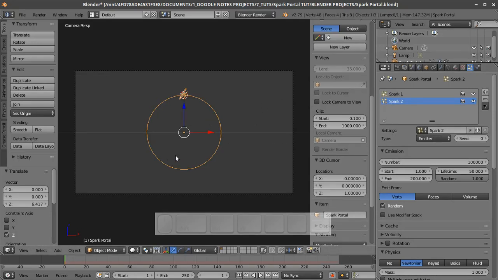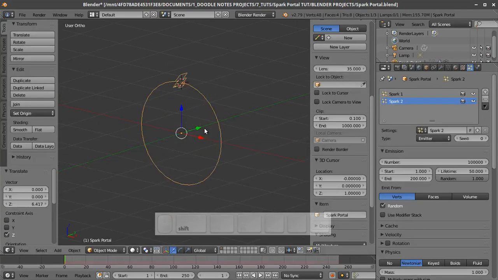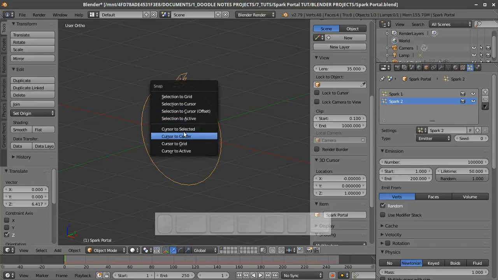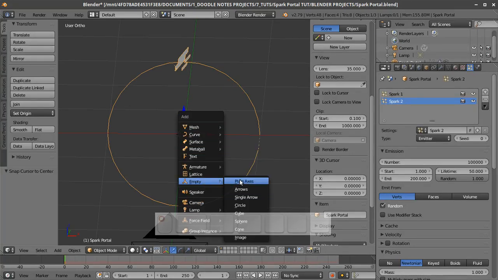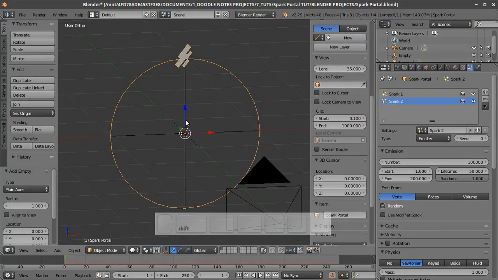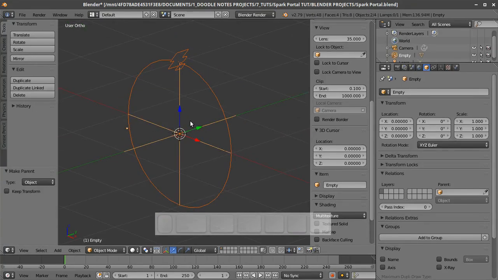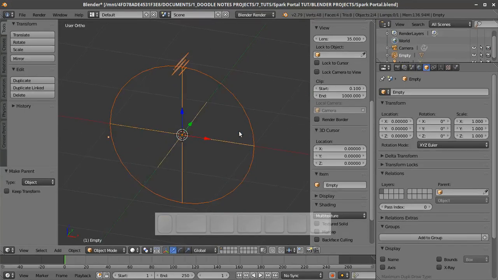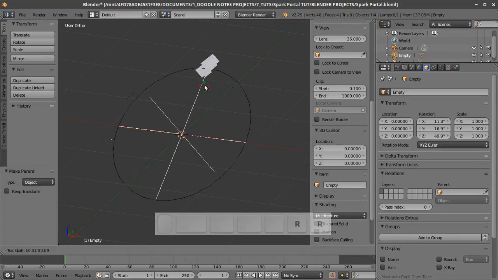So the next thing we want to do is make the portal rotate, and we're gonna do that by using an empty. We're gonna bring the cursor back to the center. So cursor to center, and Shift A, add an empty, a plane axis empty, and then parent the Spark portal mesh to the empty. So Control P, object. Now if we rotate the empty, the Spark portal follows around.